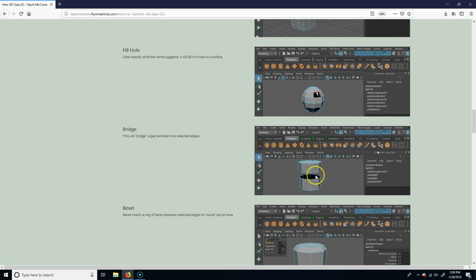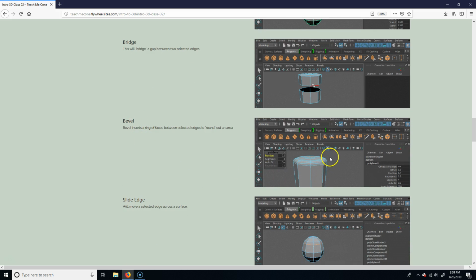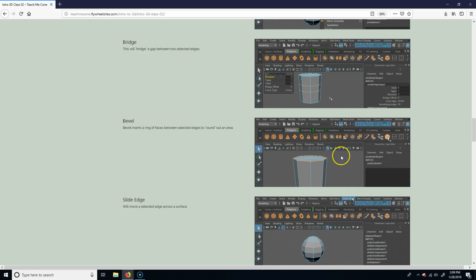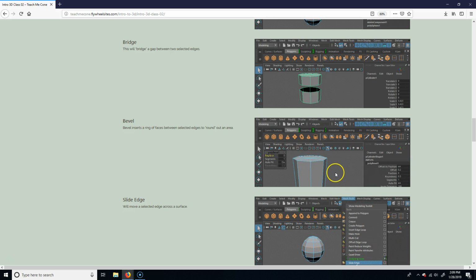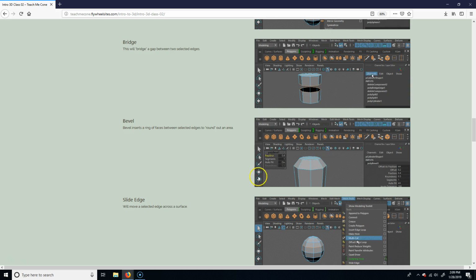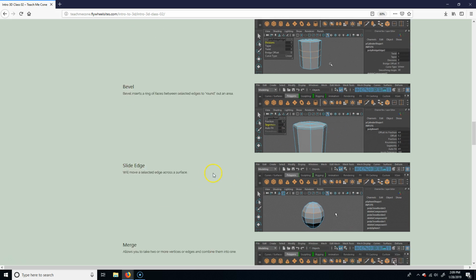Bridge will actually bridge two edges across like that, right? That makes sense. Bevel: what it'll do is you start with a hard edge, you select that edge loop, and then it will round that edge. Because you'll notice that most objects, if you look at your desk right now, you might say, oh yeah, it's a square, or it's a cube or something, but it doesn't have an absolutely perfect hard edge. It's actually a little bit of bevel. So most objects should have some sort of bevel.